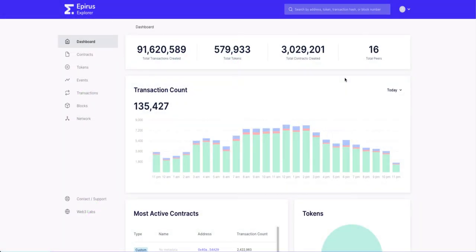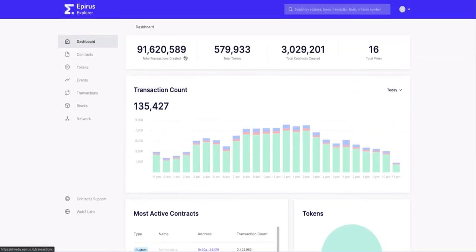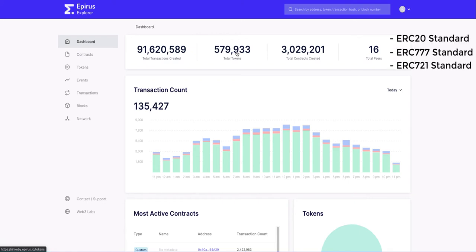The Epirus dashboard provides a summary of key metrics of the blockchain. These metrics include total transactions, total token contracts. Epirus Explorer comes by default with three standards implemented: ERC20 and ERC777 for fungible tokens, and ERC721 for non-fungible tokens, with the ability to upgrade with new standards according to your needs. Total contracts created, the total number of peers the node is connected to.